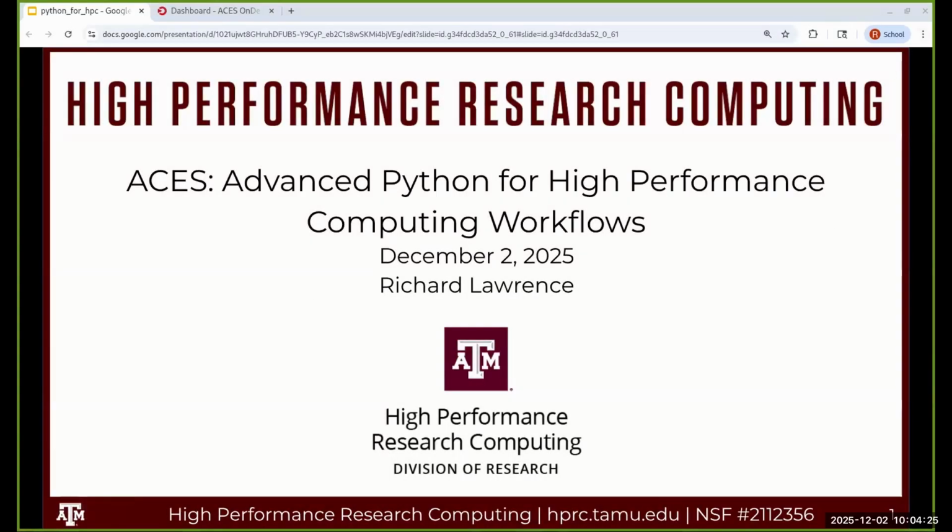So today we will be learning some advanced topics for Python programming that are relevant if you're going to be doing high performance computing. ACES is a high performance computing cluster. So that is a perfect example of an environment where you would need to know how to do relevant Python things for that environment.